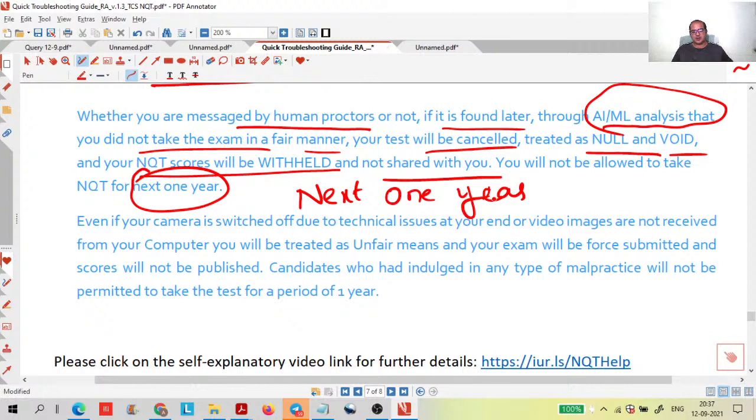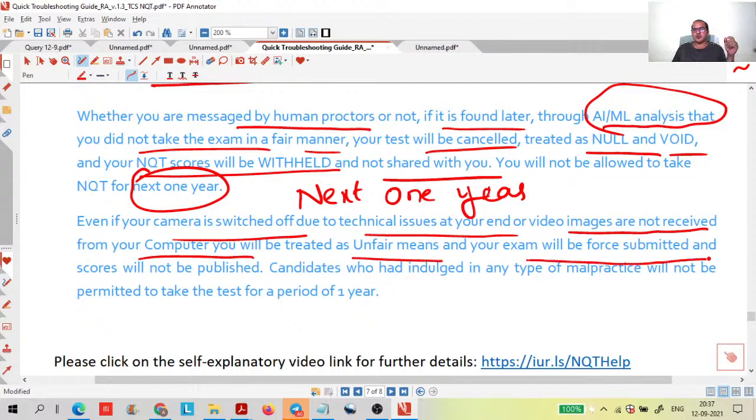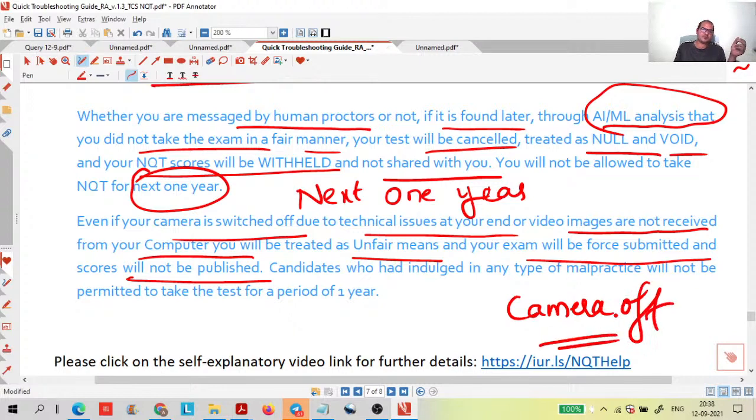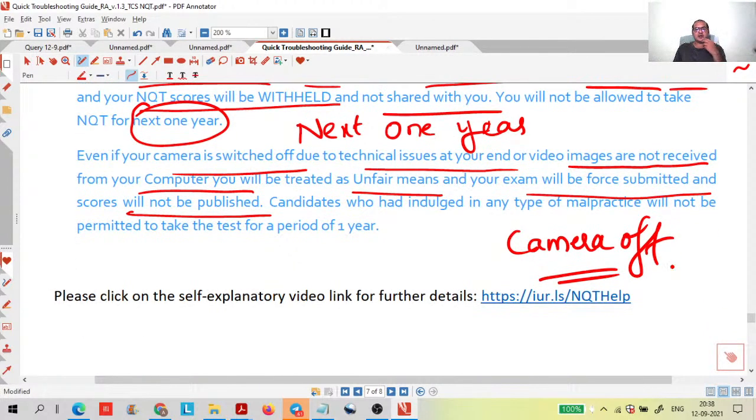That's why their exam system has improved now by adopting machine learning, AI and so on. Even if your camera is switched off due to a technical issue at your end, or video images are not received from your computer, you will be treated as unfair. Your exam will be force submitted and scores will not be published. Suppose the camera goes off in the middle, that type of malpractice means you will not be permitted to take the test for a period of 1 year.